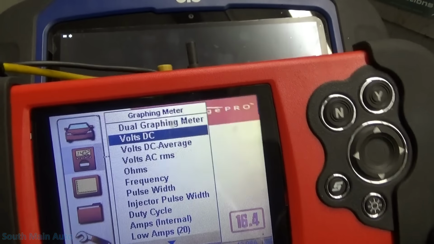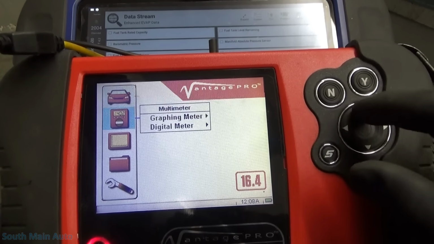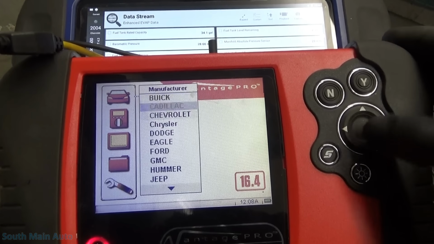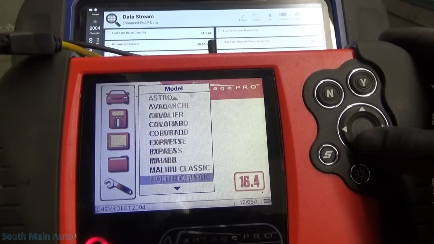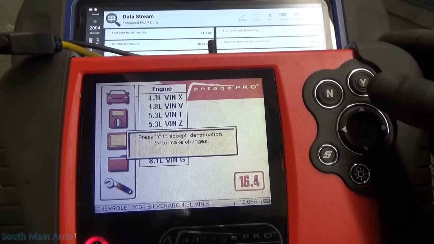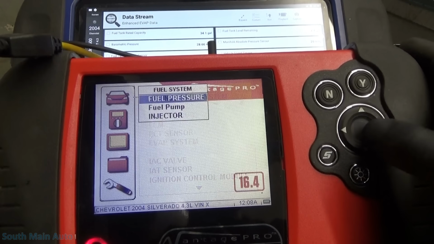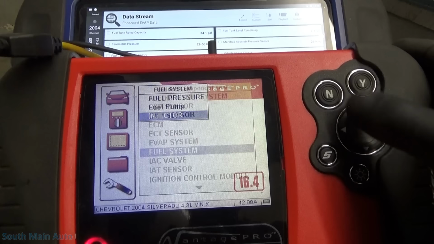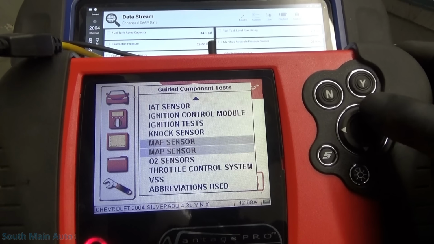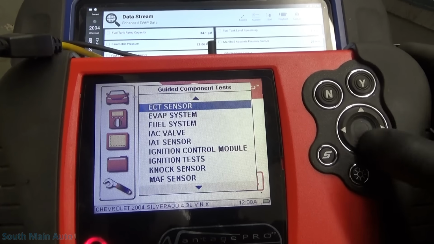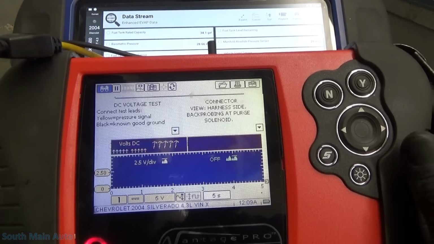And what we'll do to get our wires, I don't know why I never use this feature on here. I always just use this for my voltmeter. We can go up to vehicle. This should tell us. I assume it's a V6, it really doesn't matter. Oh, it doesn't have it on here. Oh, EVAP system, there we go. Fuel tank pressure, there we go. Jeez, that's all I wanted.